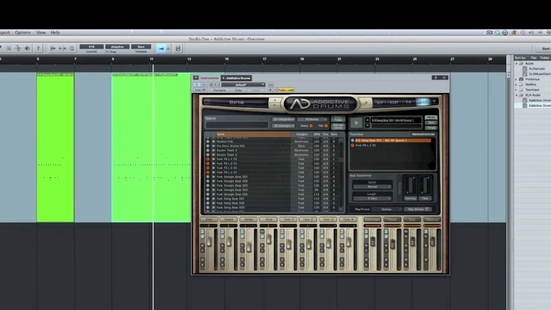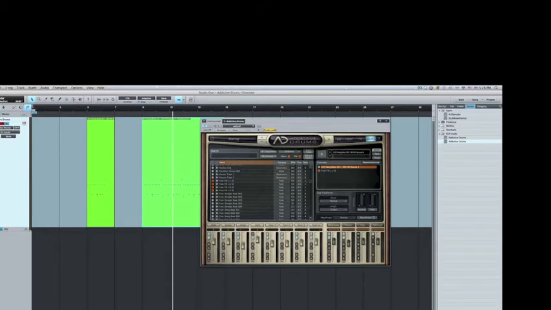Also, you can control the velocity, intensity, and filter in here. And that's pretty much all about it. Very simple, yet very powerful program. I tried a couple different ones. I kind of just ended up with this one.